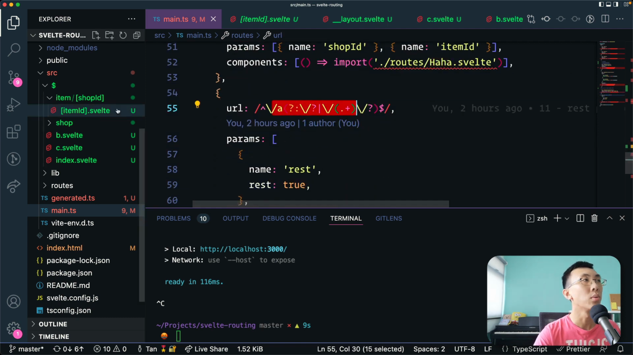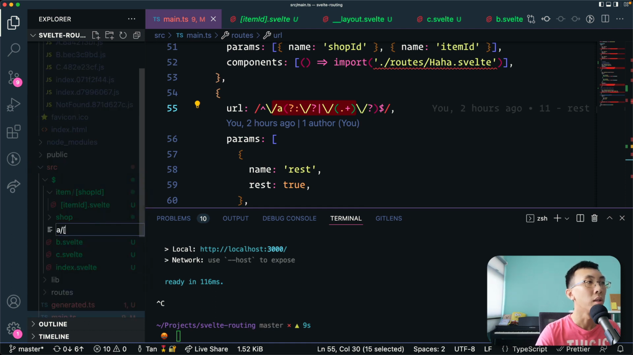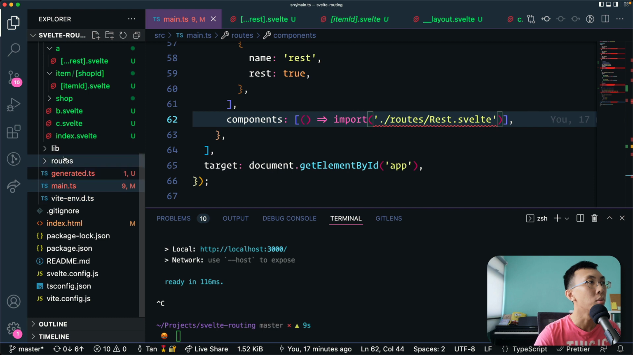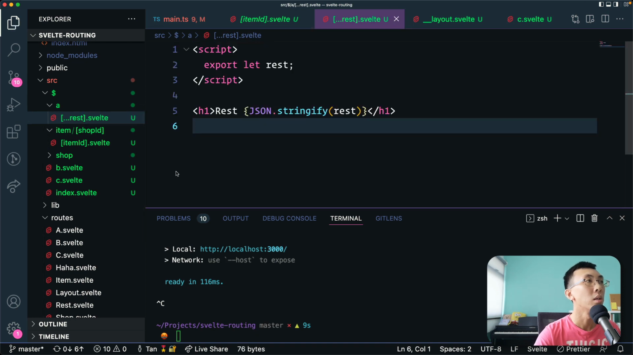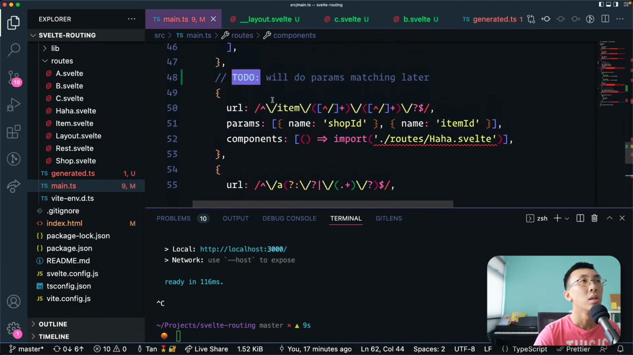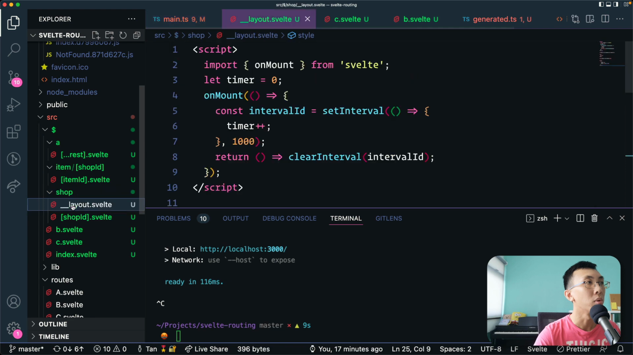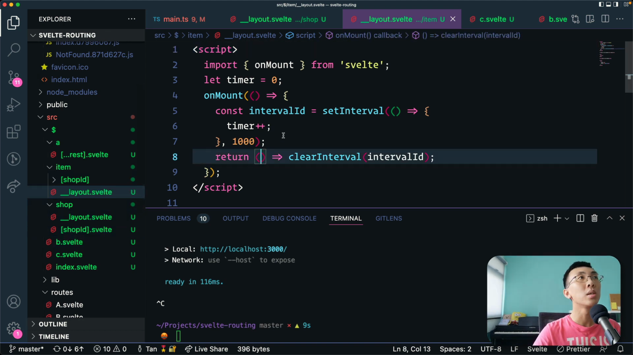So here, this one is the rest one. We start with A, and then we have a rest parameter, A, and then rest. The name also is called rest because this is the name. Save this, and this will be our rest component. Rest component, where are you? Here, let's paste this. And also, let's not forget that this item also may have layouts. So we're going to copy this layout component into our item folder. Okay, so any routes over here will have this layout. This will have this layout. And I guess that's it for input.